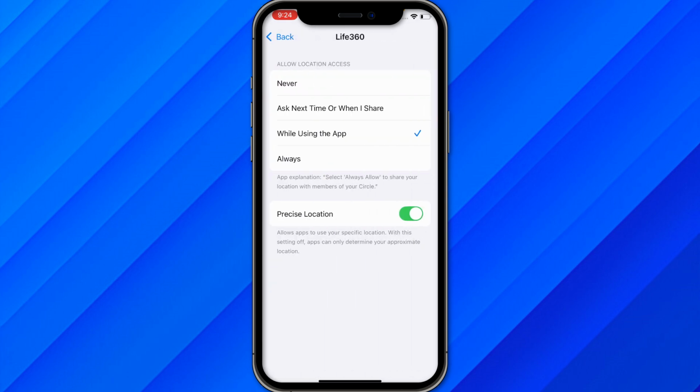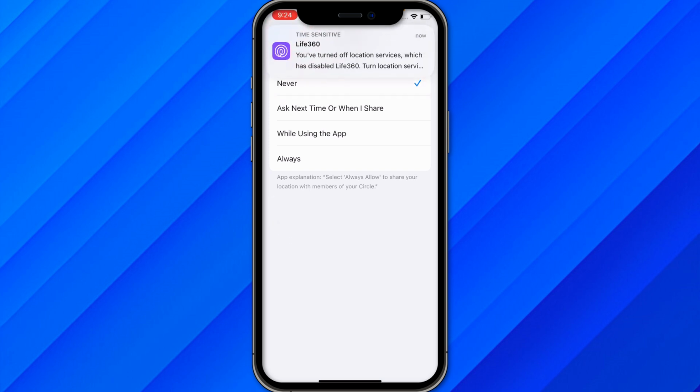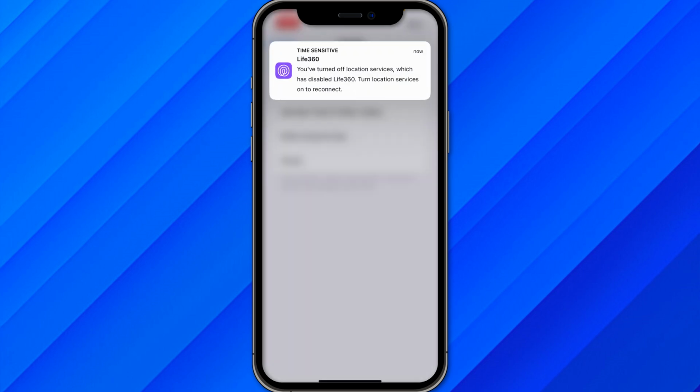Once you click here, you can see the options: allow location access never, next time, always. So you can just click on never. And if not, what you can do is just click on precise location. You can also turn it off, or you can just set it to never. And once you set it to never, as you can see, you have turned off location services.